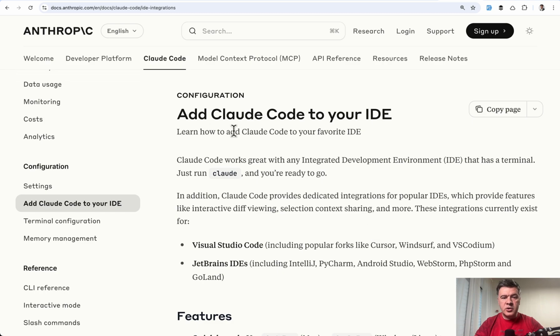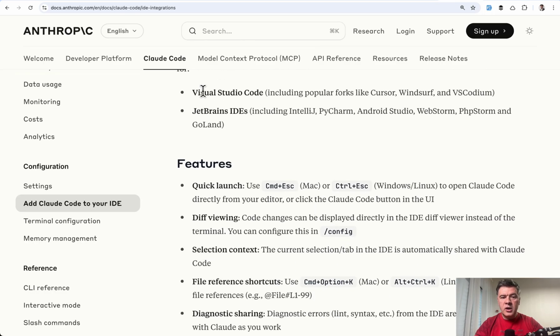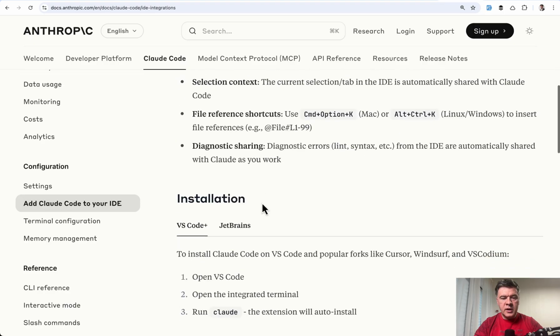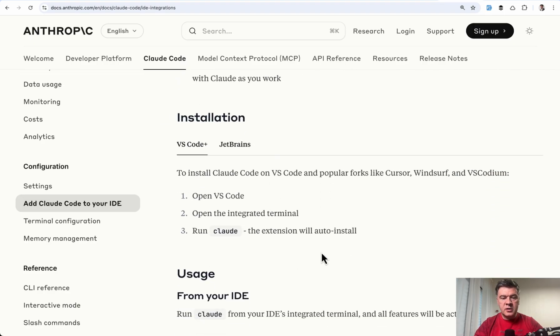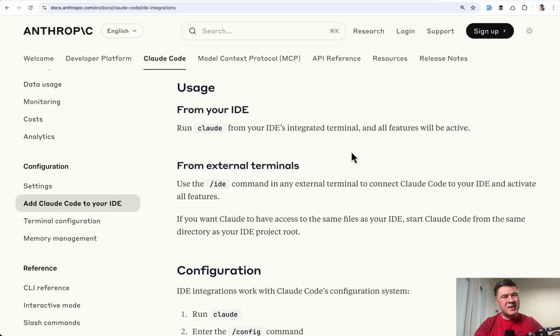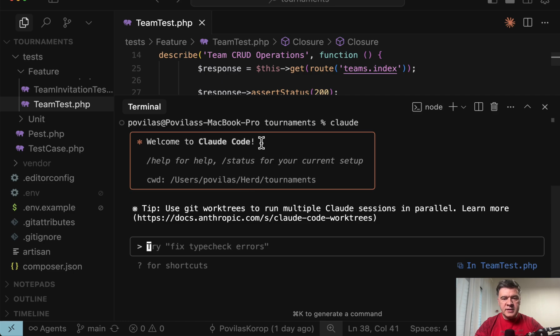So here's the page of the official docs about configuration, and they launched it relatively recently, a few months ago. You can integrate Claude Code into Visual Studio Code, which means Cursor, Windsurf, and other forks, and also JetBrains IDEs, including my IDE PhpStorm. To enable that, all you need to do is install a plugin for VS Code or JetBrains, and then just run Claude. But in some cases, it doesn't work. So another kind of fallback is the /ide command.